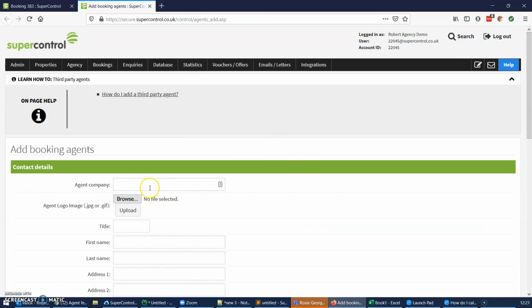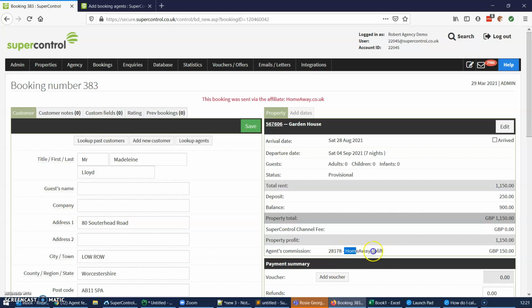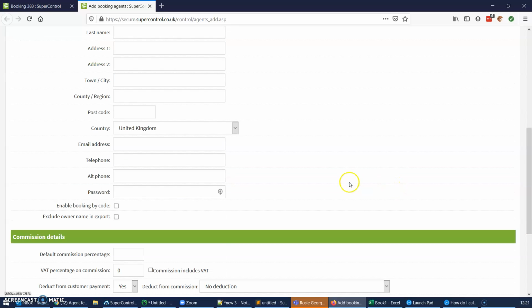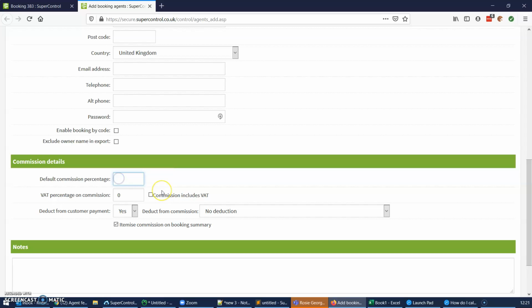So the first thing I'm going to do is add an agent. In this example, the uplift agent will have been added automatically by SuperControl because we have that data, but we need to add one for our commission. So I'm going to add HomeAway commission, and then I'm going to put 10% commission. If there's VAT, you can configure it here, either on top of or included in that commission.